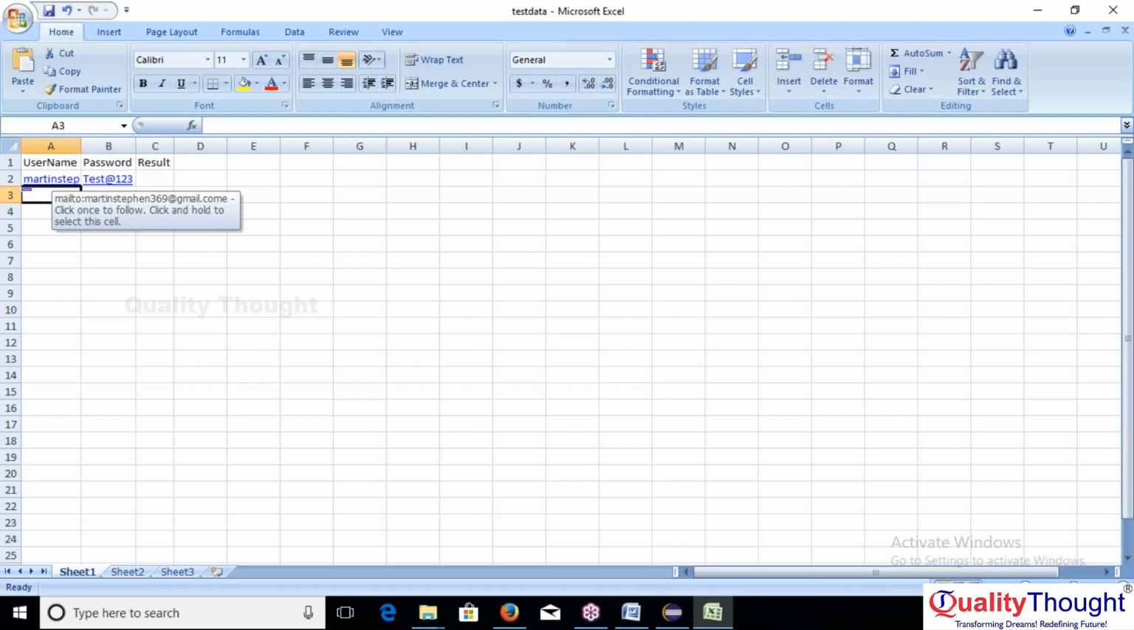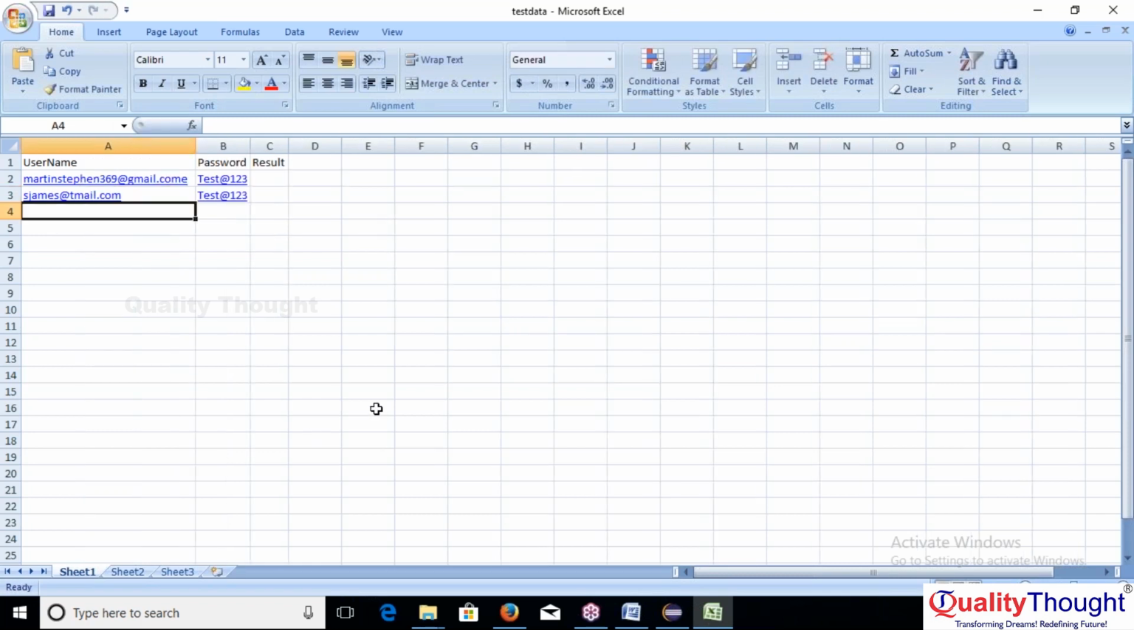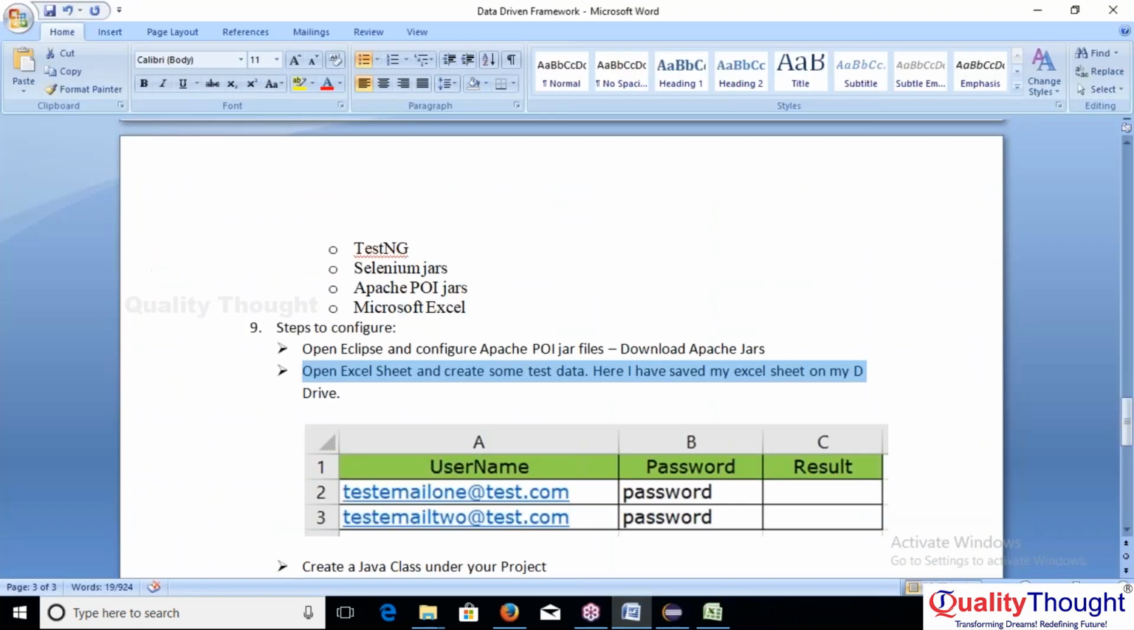I'm not going to mention anything here. Just a dummy email ID I have given. And I'm going to use some other website to log in. I'm not using Facebook here for our reference. Okay, I have created this document.